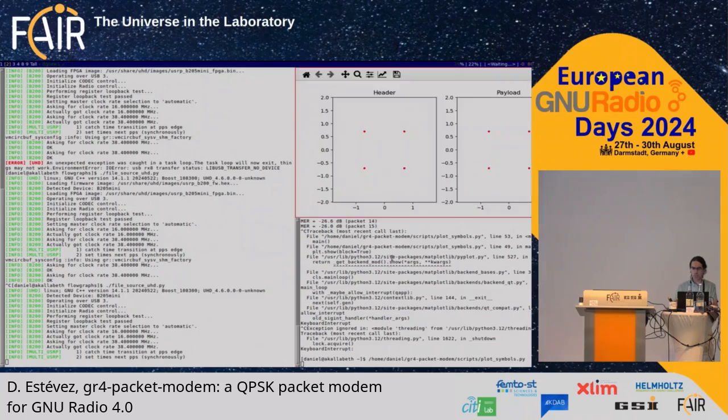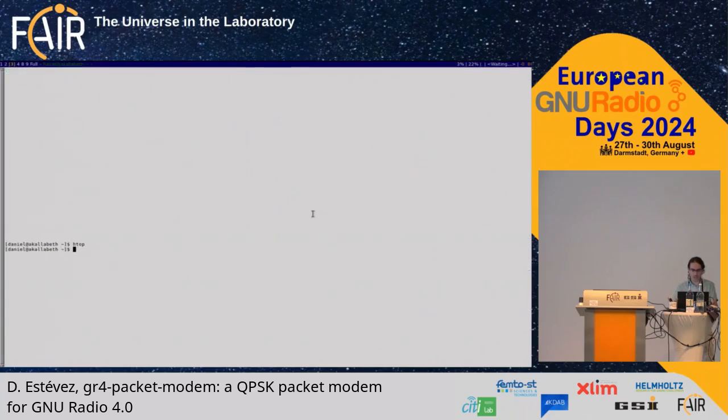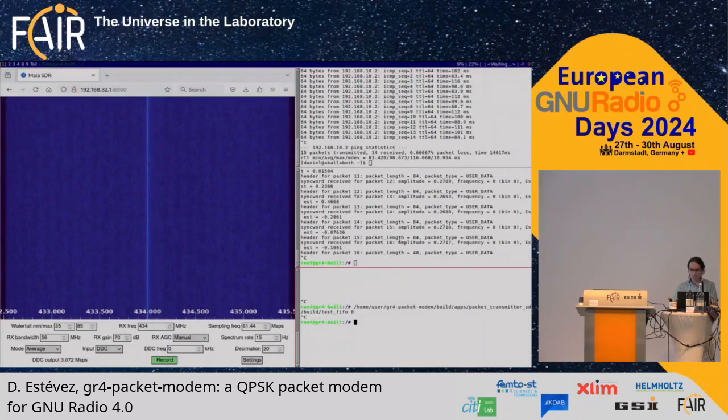I also have these plot symbols, so I'll come back to that in a second. This is a simple Python script which receives symbols from the gr4 modem through 0MQ and plots the constellation. Just because we don't have any GUI blocks within gr4 at the moment. So that's a simple way to plot your constellations.